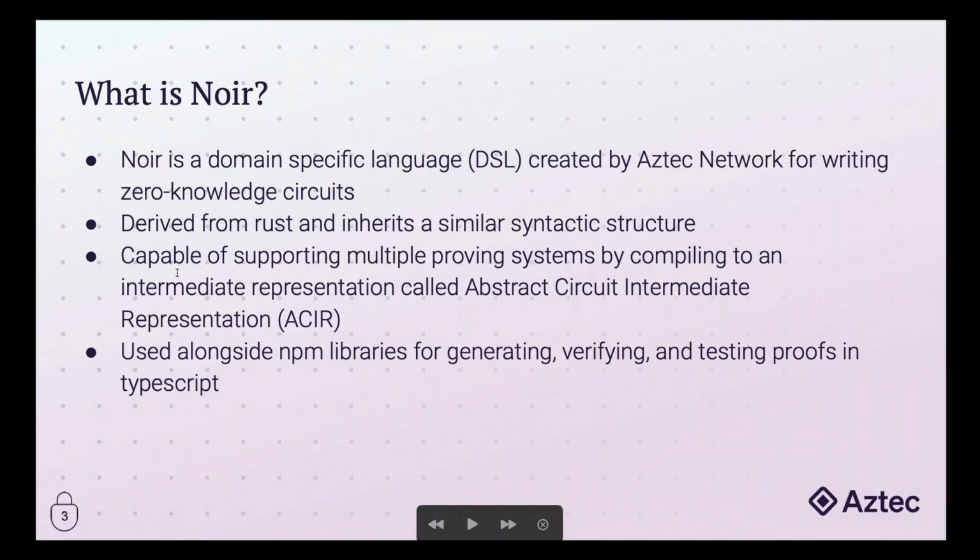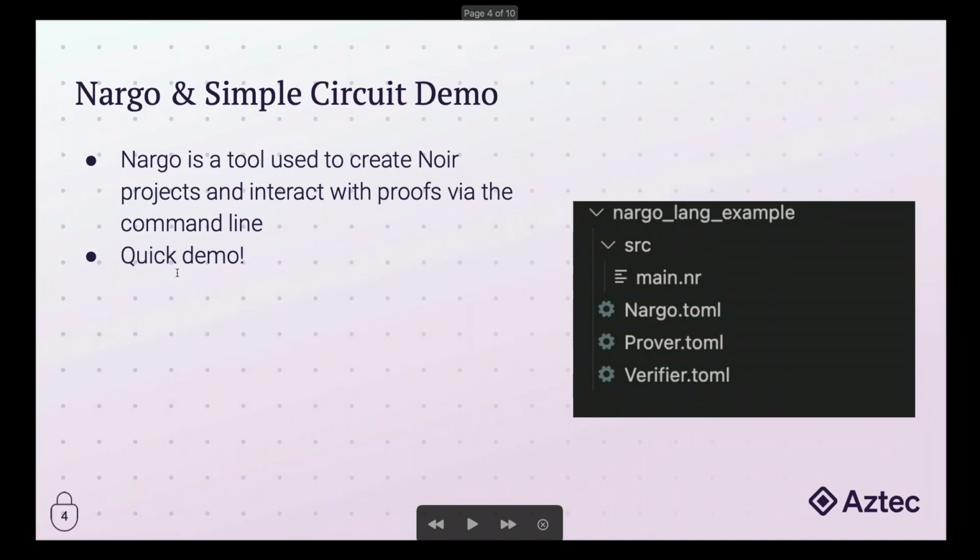And that being said, it provides a few NPM libraries so you can generate, verify, and test proofs in a TypeScript context. And it also provides a command line interface called Nargo. And I think this is a good time we hop into a bit of a demo here.